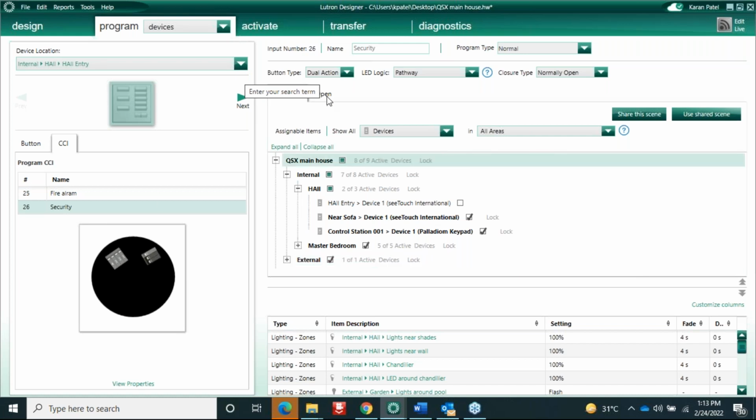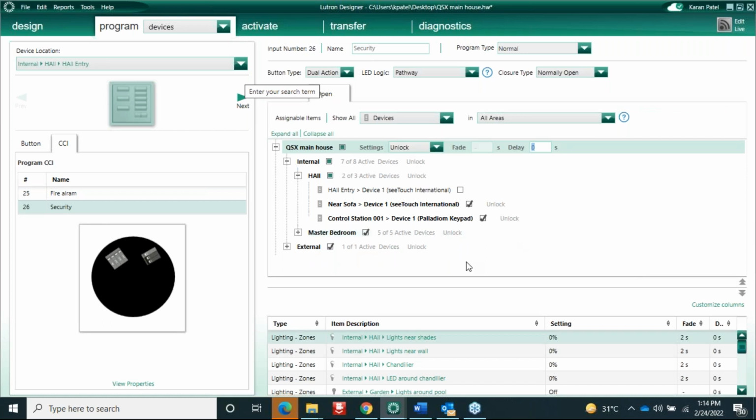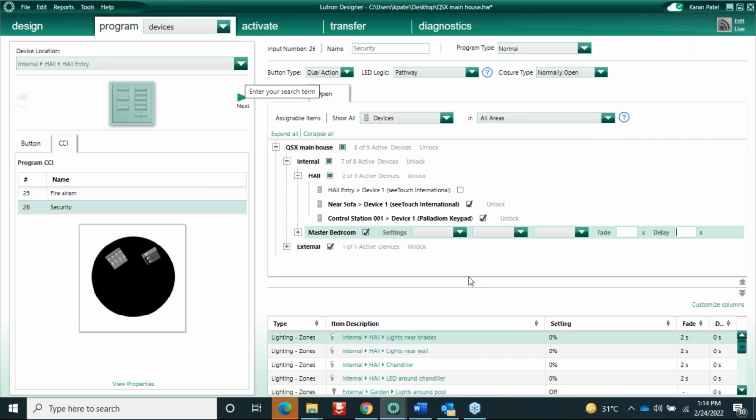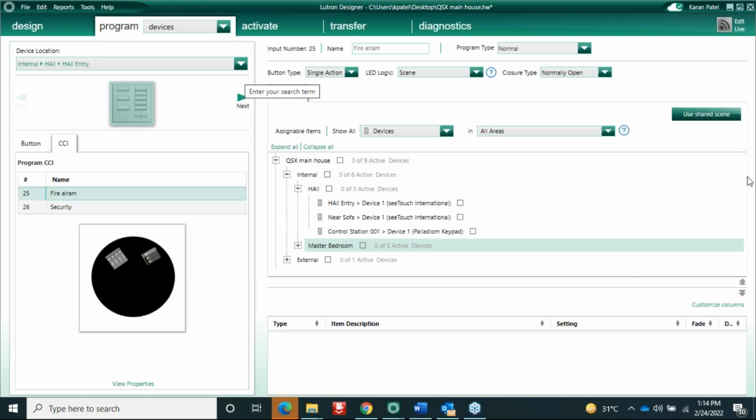And then whenever the alarm or security system resets, I will say go to unlock position, and then I will unlock the devices, and the lights will go to the restored level. So this is how I can lock and unlock by using the security system. And then we also have the fire alarm system.